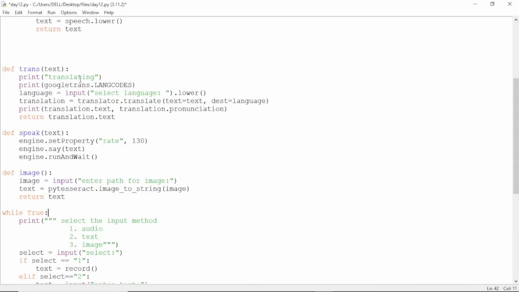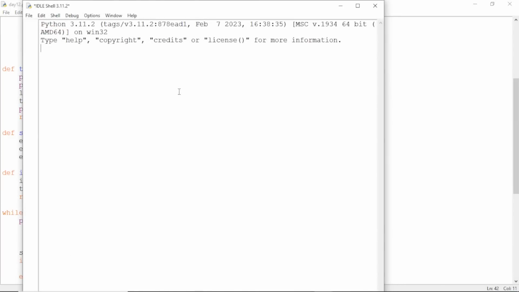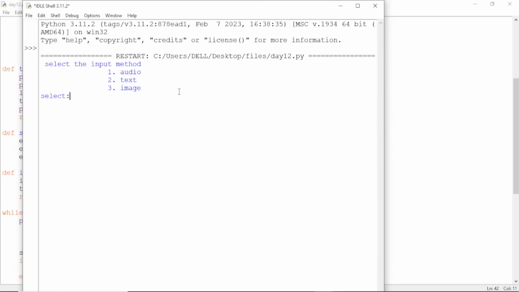So we will try to run. I hope it is fine now. Let's try to run this. Okay, it's starting fine. Select the input method. Let me tell it I want to give it in the audio format. Okay, so it's asking me for the audio.